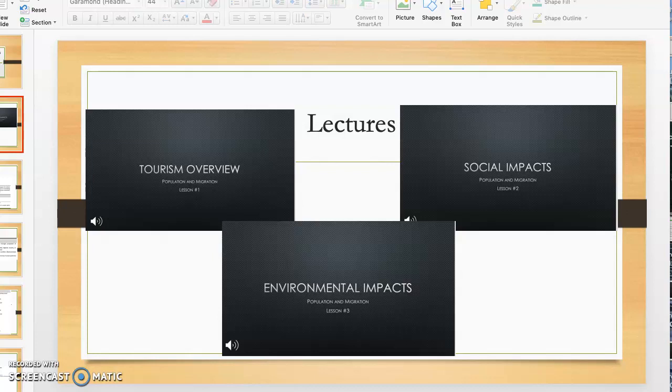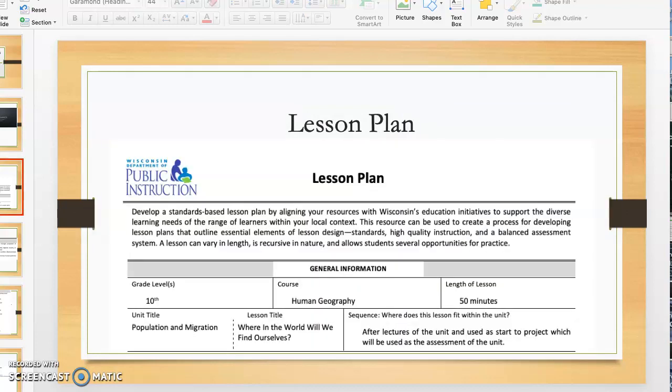The second lecture was on social impacts. So this was positive and negatives that tourism has socially. And then finally, it was a lecture on the environmental impacts. Once again, it was positives and negatives that tourism has on the environment, and there were also slides on how the environment impacts tourism.